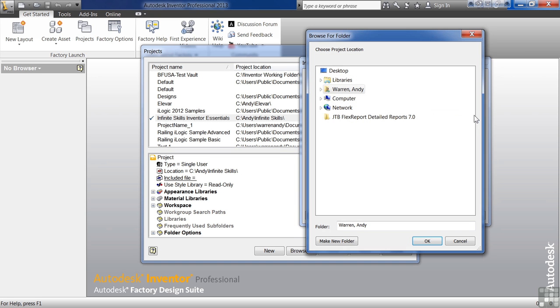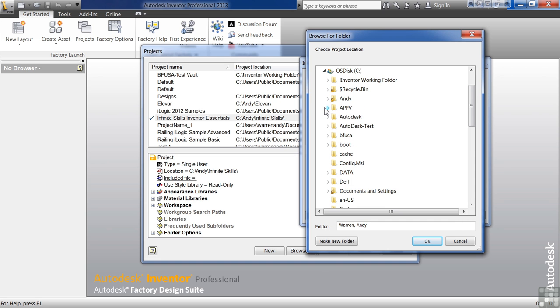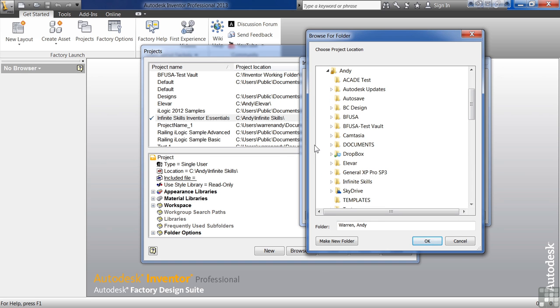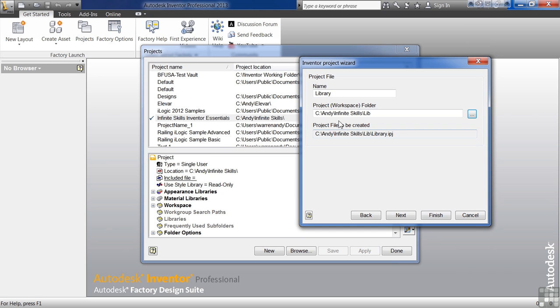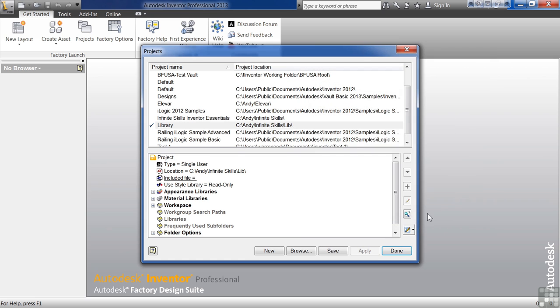And then I'm going to browse to this same location as this other project, Andy, Infinite Skills. And I'm going to make a new folder underneath there, and I'll just call that one lib, let's say. So you can see that they're actually two separate things. I have my library project in the lib folder. Finish.